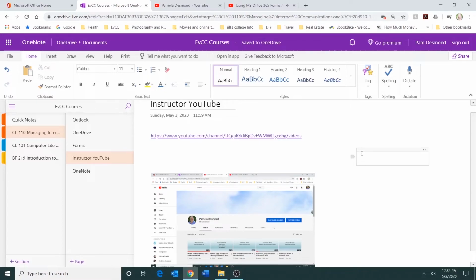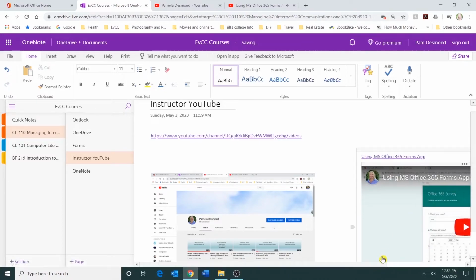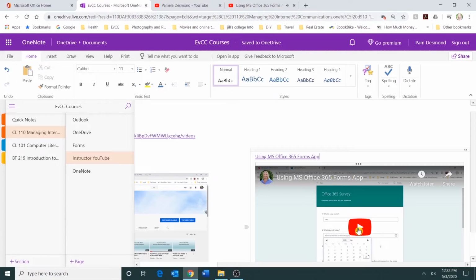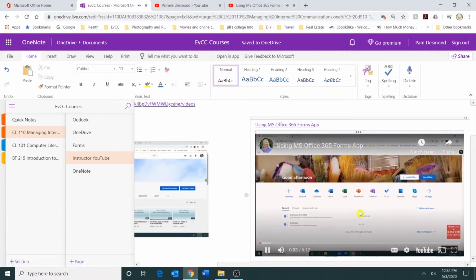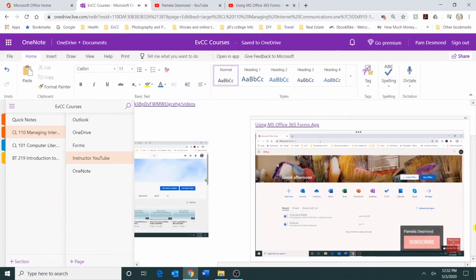I can do this a couple of different ways. If I do a Control-V and paste the video, it's automatically going to show a link to the video, and then anytime you click this link, it's going to play the video. As you can see here, it's playing right within this window.